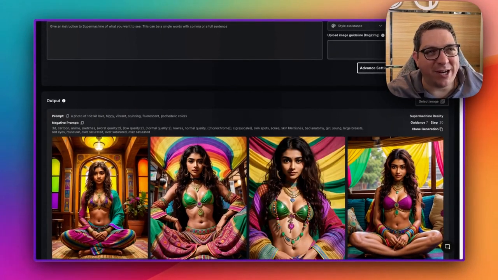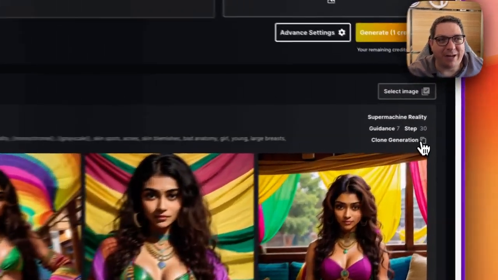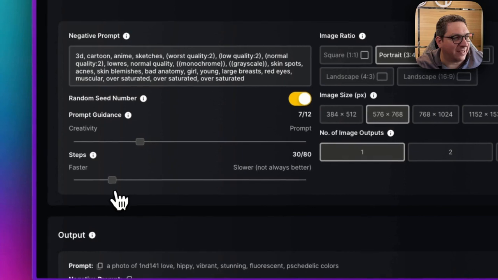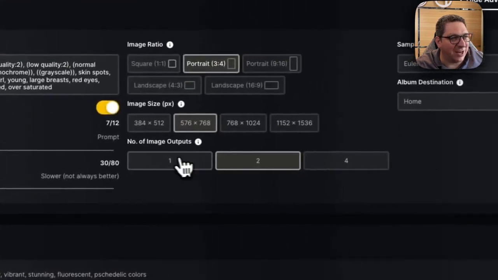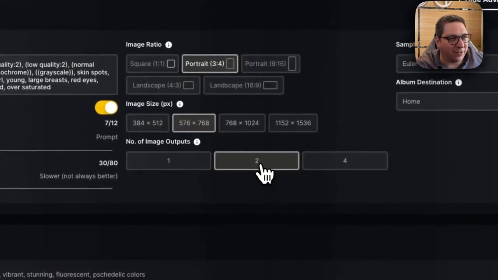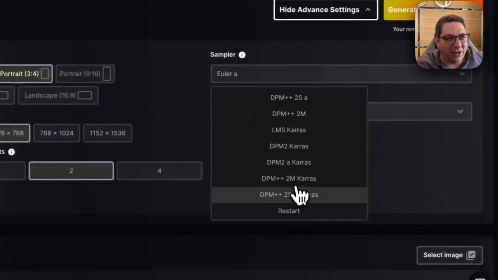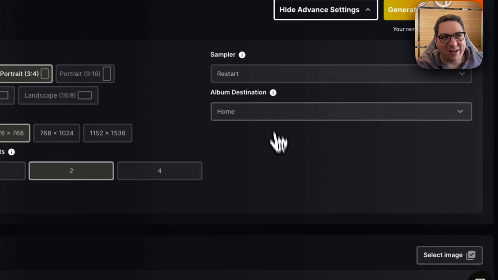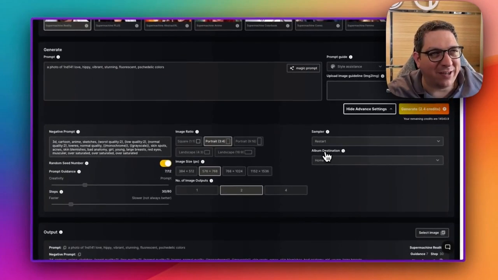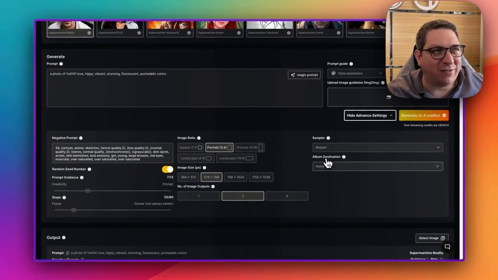So if I want to generate some images in real time now, I'm going to clone a generation just to get this prompt up here. I'm going to come into my advanced settings. I can see the steps, I can see the guidance. I'm just going to change the image output number to 2, and I'm going to change the sampler here, because there is a new one, Restart, which I really like using. It's my new go-to sampler because it's really versatile and works really well.